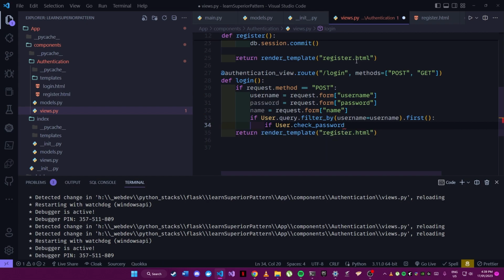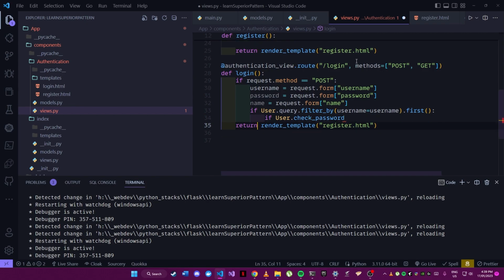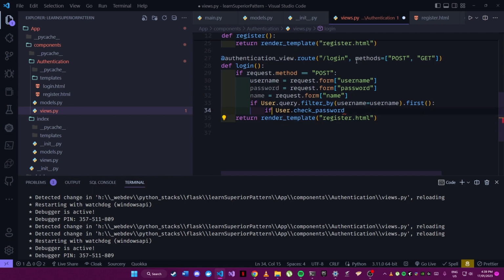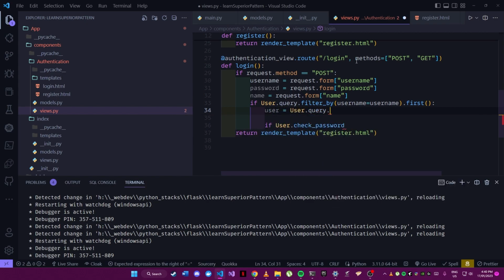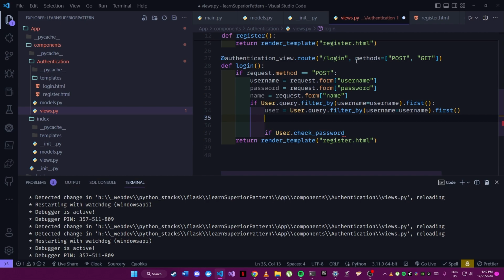So before we actually employ this condition, we need to make an instance of the user if the user actually exists. So we're gonna say user equals User.query.filter_by, like what we did before, and we're gonna use this to create a user instance, so that we've gotten that data, and we will be able to give it some more permissions.